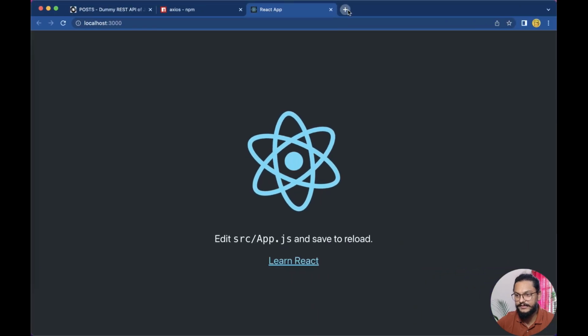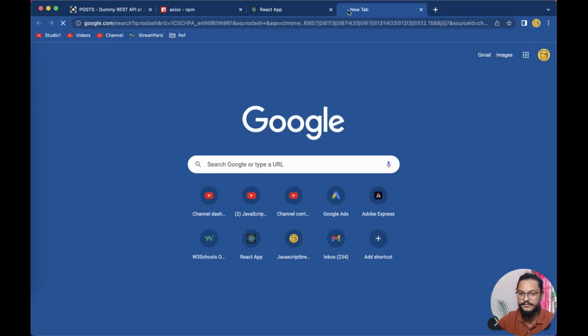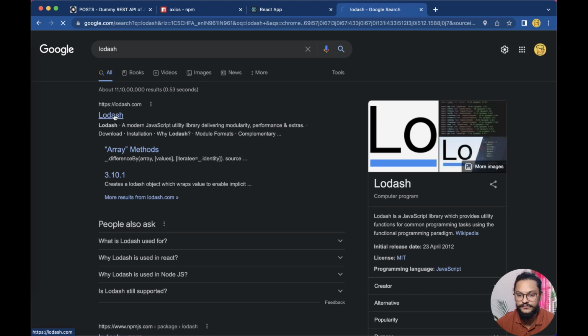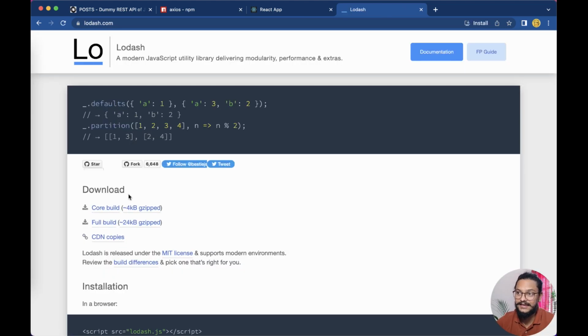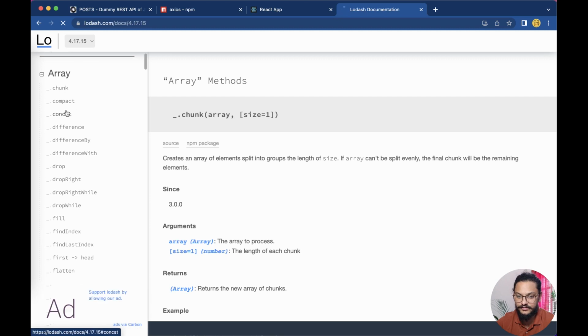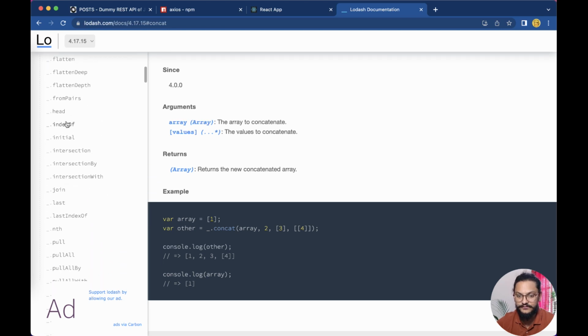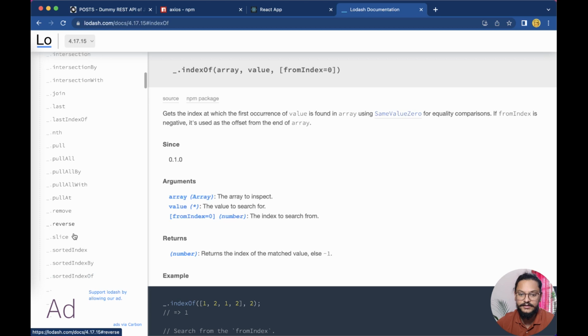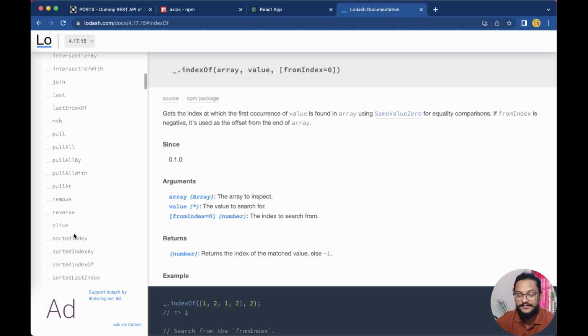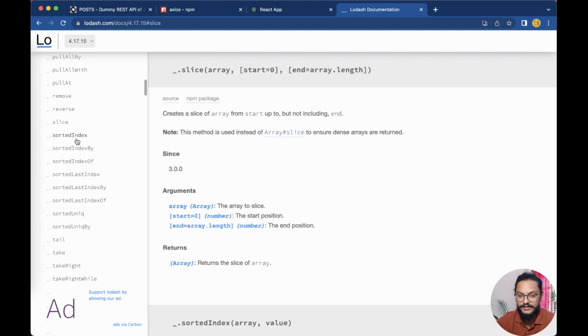So there is one more package, which is Lodash, which might help us in terms of dealing with arrays, or arrays of objects. Why I'm saying that is, if you go to the documentation, you will see a lot of functions, like concat. You can easily concat arrays, filter them, or find the index of. So many pre-made functions are available, which will help you simplify your code, right? Slices, sort by index.